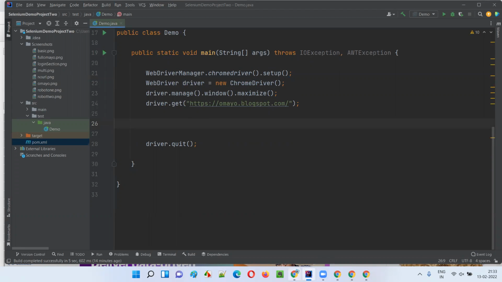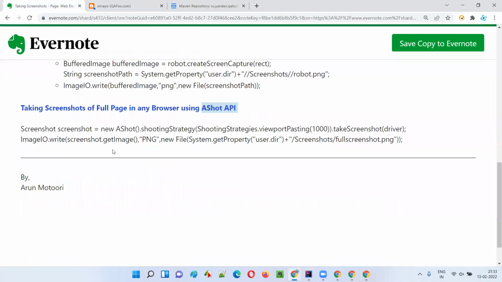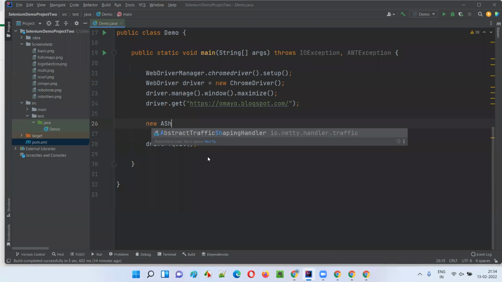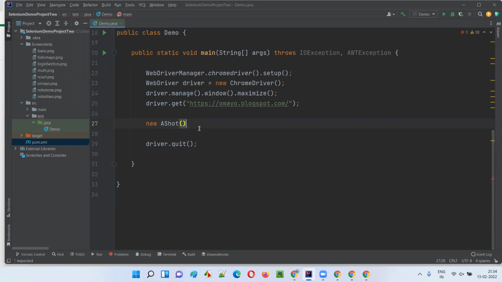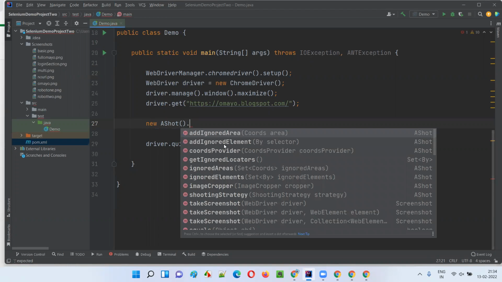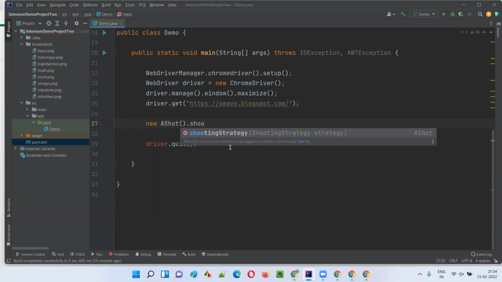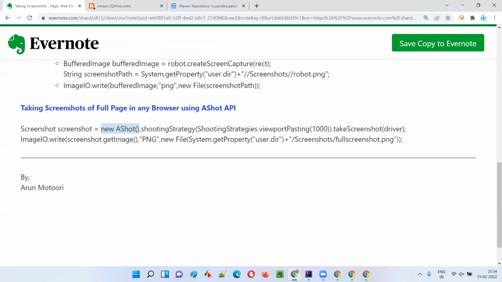So what we have to do next, once we have this library, is create an object for this AShot. New AShot, I'll say. You see, from the AShot library, Yandex is coming. So using the object reference, I need to call one more thing. What is that? Shooting strategy I have to call. You don't have to remember all this stuff, guys. Whenever you need to take the screenshot of the full page in other browsers like Chrome and all, you have to use the AShot library, and you just need to copy paste these lines. That's enough. But I'll be typing that manually for now.